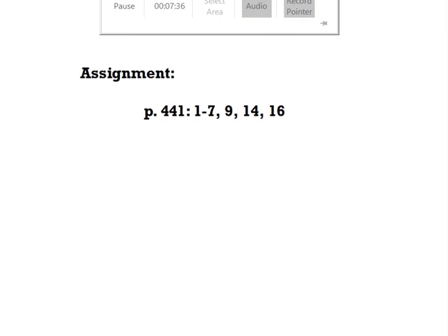Okay, here's your assignment, page 441, 1 through 7, 9, 14, and 16. I would suggest going through and doing quite a few of these. This assignment is kind of different from the others. It's kind of like a different way of reading the results. So we'll practice this a little bit more in class, and let me know if you've got any questions.